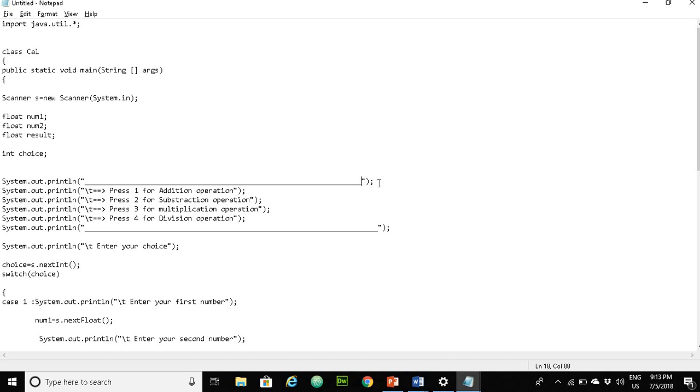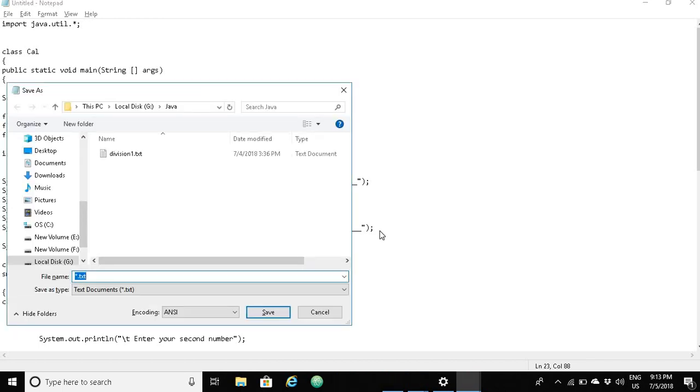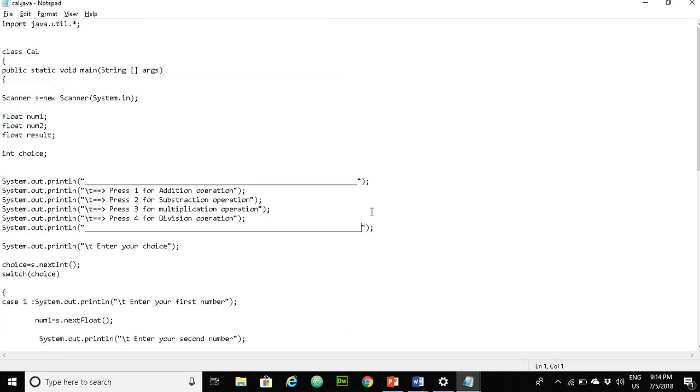I can just put this here for it to look more beautiful. Then just save it. Let's give it some name, Cal.java. And remember, I've created a folder on my local disk G in order to save all my programs. It's very important when you have to compile a program. So if you didn't create any folder, please create one and save all your Java programs inside. So I save. Now I'm going to run this program.